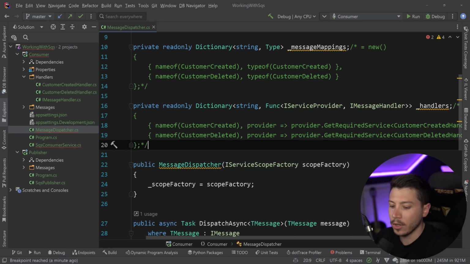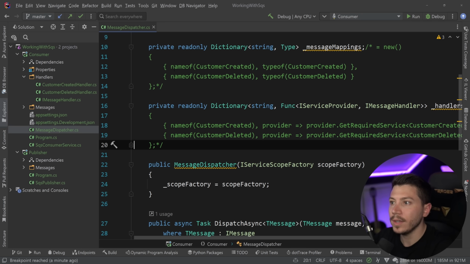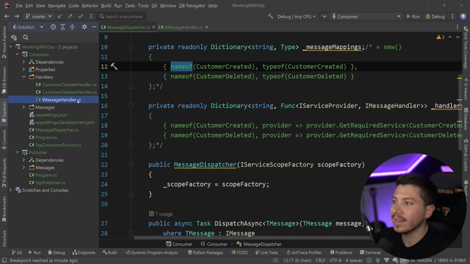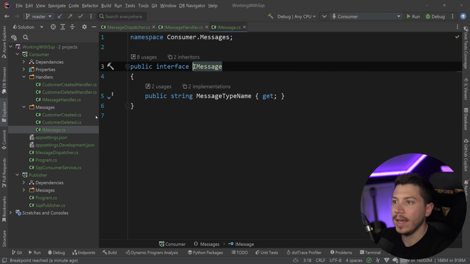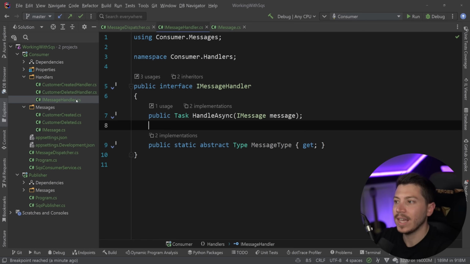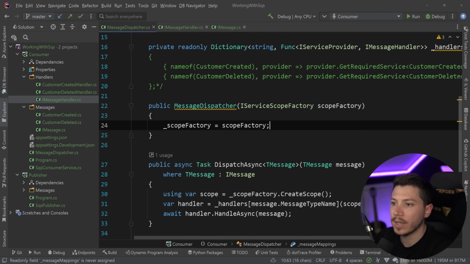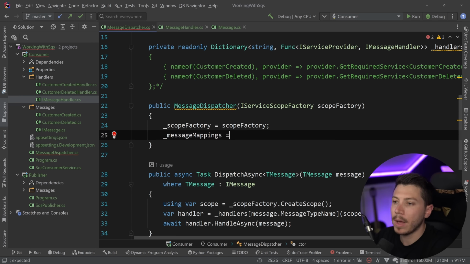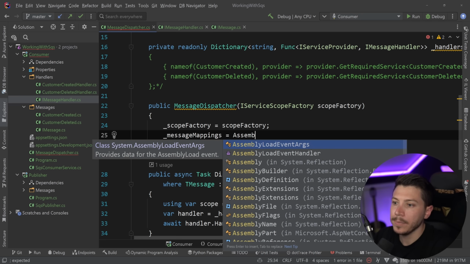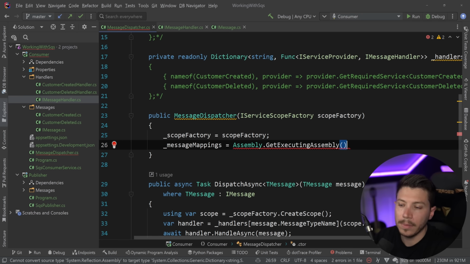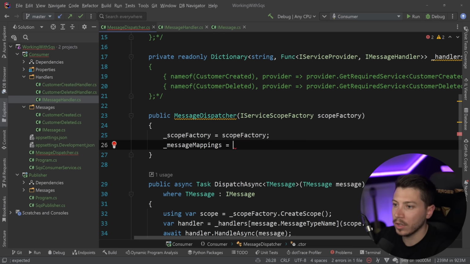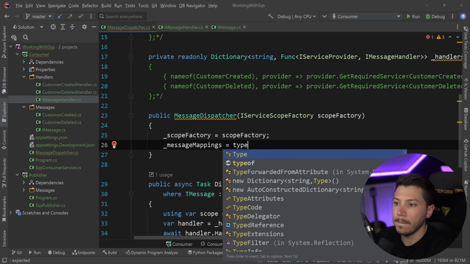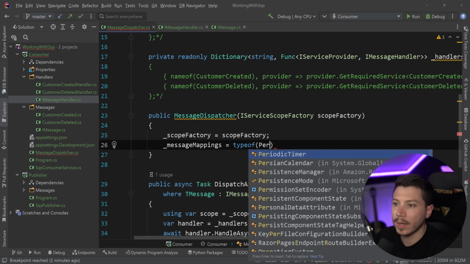For starters, then we're going to go to the dependency injection. So what I want is to get the name of everything that implements IMessage and register that in that dictionary, and do the same with the handler, but a bit more elaborate because I also need to specify the actual handling. So the message mapping should look something like this. I will say message mappings equals Assembly.GetExecutingAssembly. Now you could use typeof and use an assembly marker if you want to. You can do that by doing typeof and then specifying, let's say, the Program.cs.